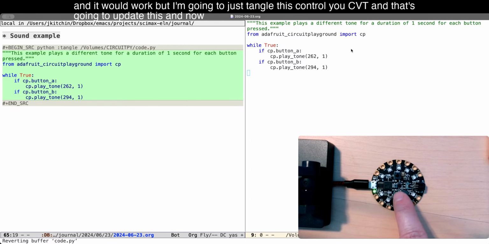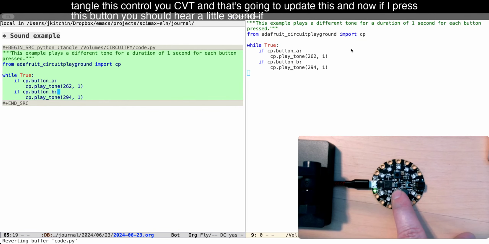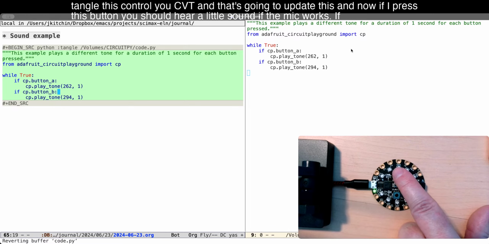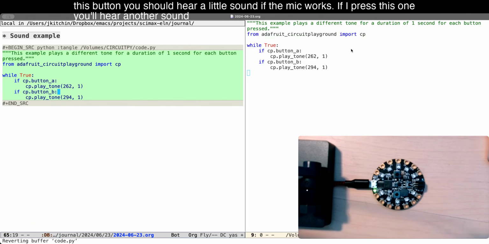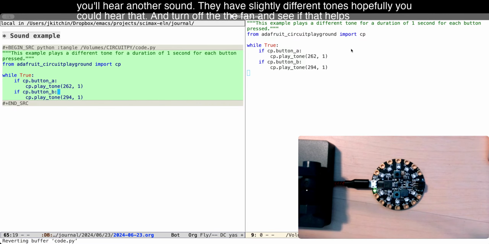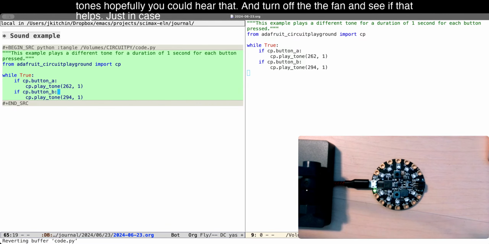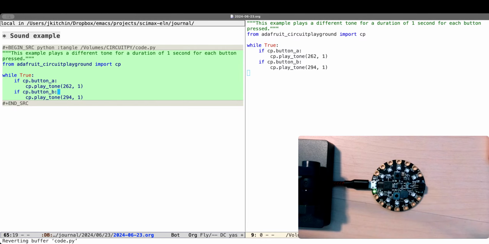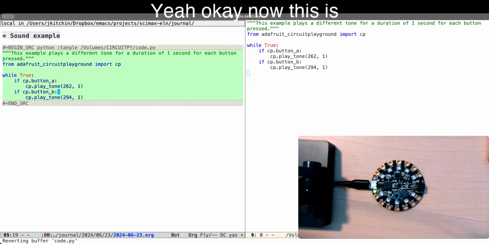And now, if I press this button, you should hear a little sound if the mic works. And if I press this one, you'll hear another sound. And they have slightly different tones. Hopefully you could hear that. Let me turn off the fan and see if that helps, just in case. Yeah, okay. Now, this is a new challenge.